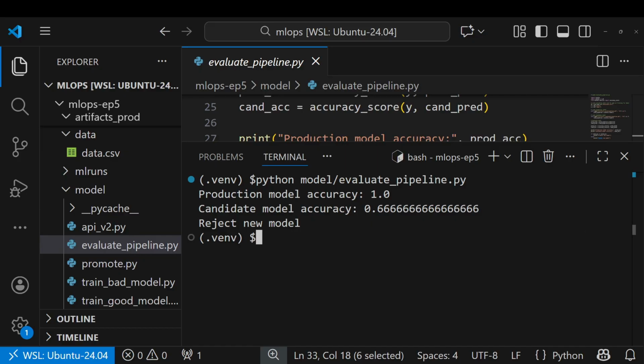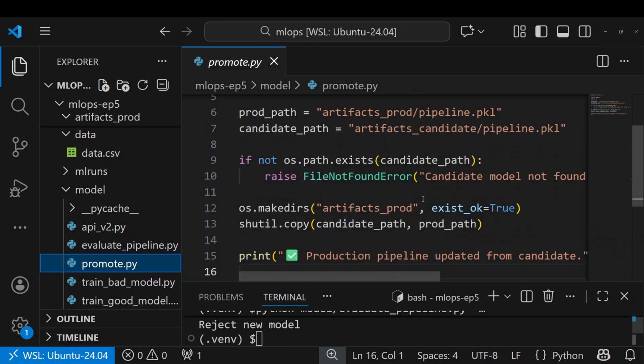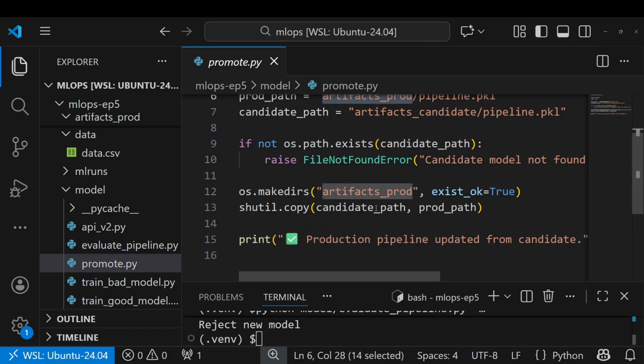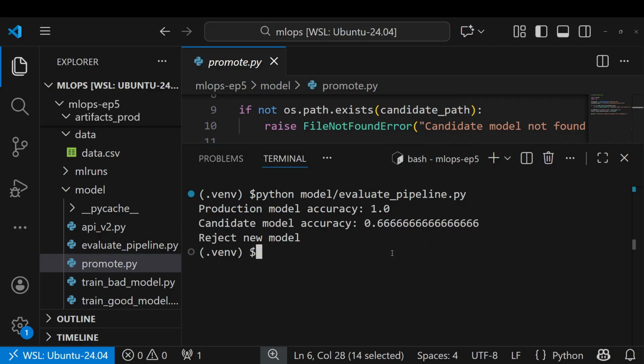Then we have the promote.py file, wherein if that is successful, we copy from the artifacts candidate folder to the artifacts prod folder. This is very simple. I'm going to share all these files and scripts with all my newsletter subscribers. If you are new to my channel, please subscribe to my newsletter so that you won't miss any video source code.